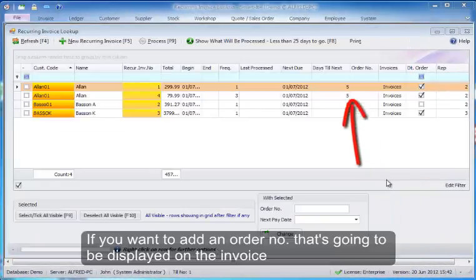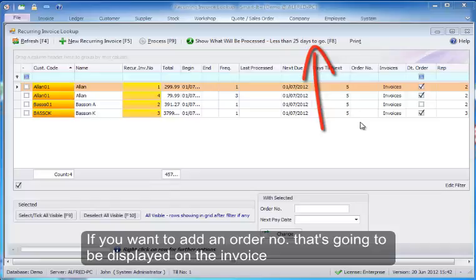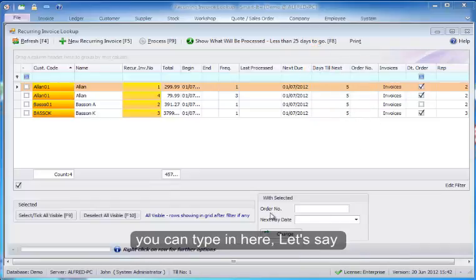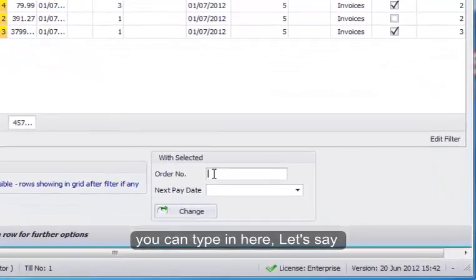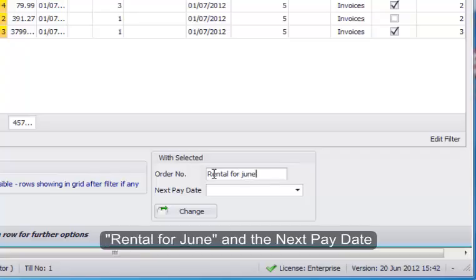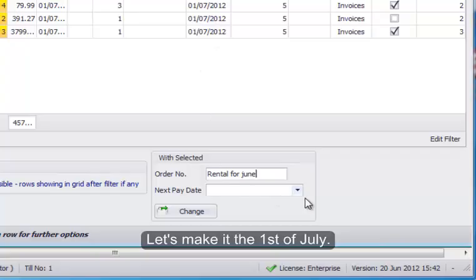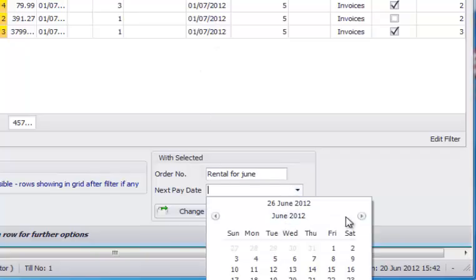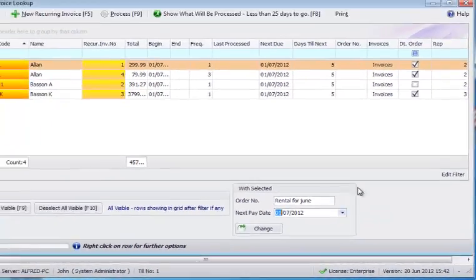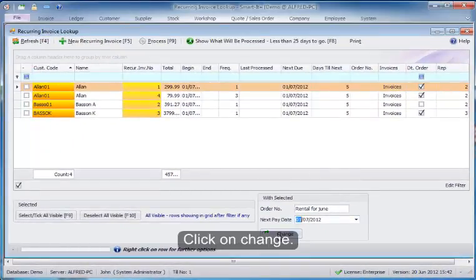If you want to add an order number that's going to be displayed on the invoice, you can type in here, let's say, rental for June, and the next pay date. Let's make it the 1st of July. Click on Change.